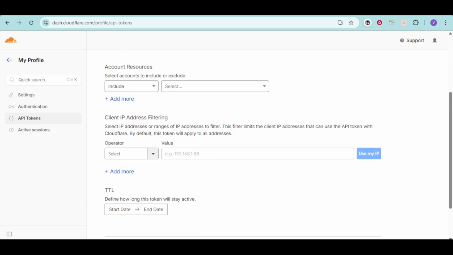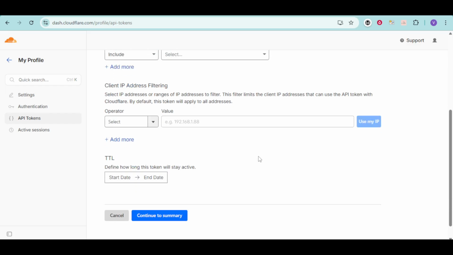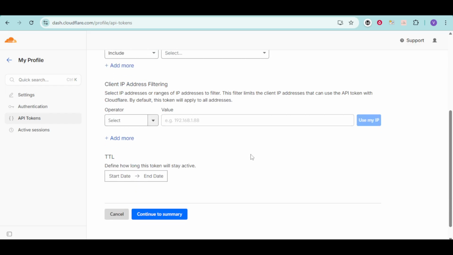Once your template and scope are set, review what you've chosen to make sure it matches your needs. When everything looks correct, click Continue to Summary. Cloudflare will show you a final overview of the token configuration, including the permissions it has and which zone it can access. Take a moment here to double check that you've limited it to the correct domain and that the access level is appropriate for the task. If everything looks good, click Create Token.